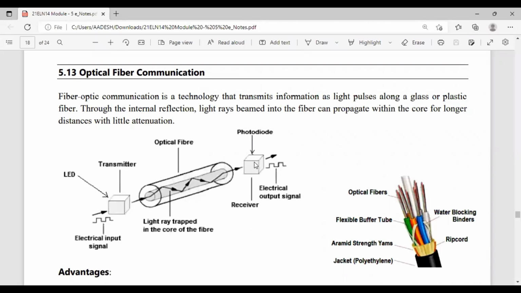So here in this figure, you can see they have given LED, electrical input signal, LED transmitter, optical fiber, light ray trapped in the core of the fiber, receiver, photodiode, electrical output signal. Okay. So LED is nothing but an input transducer. So what it does, it basically converts an electrical input signal to a light signal. LED means light emitting diode, which converts an electrical signal into a light signal.